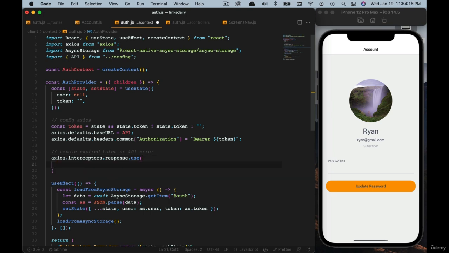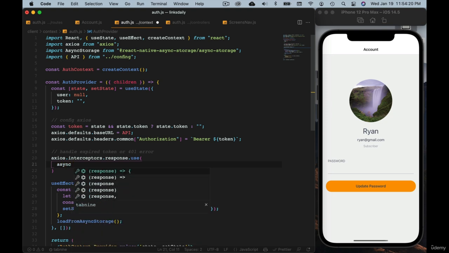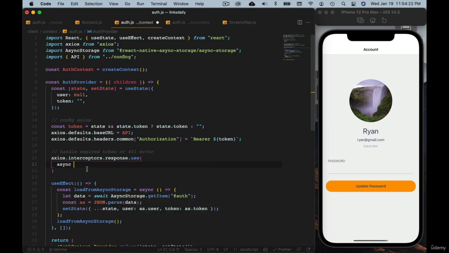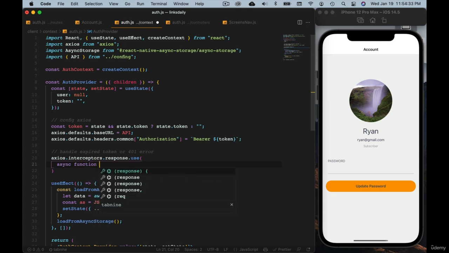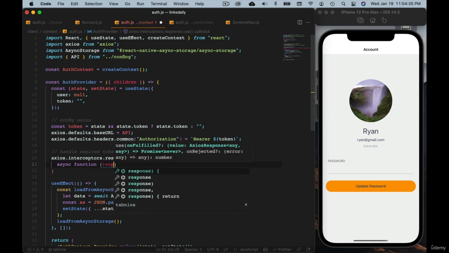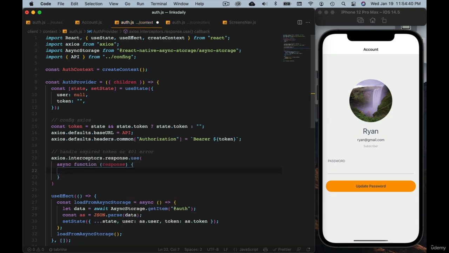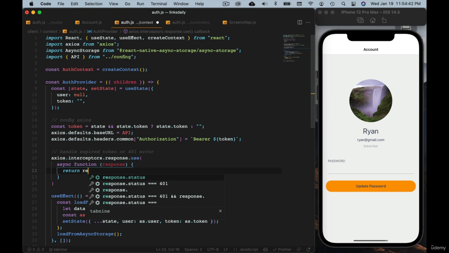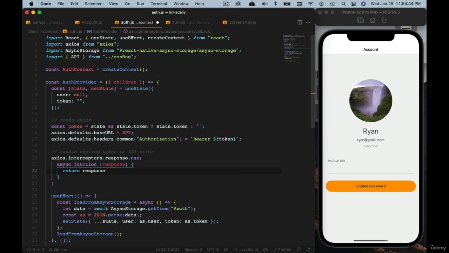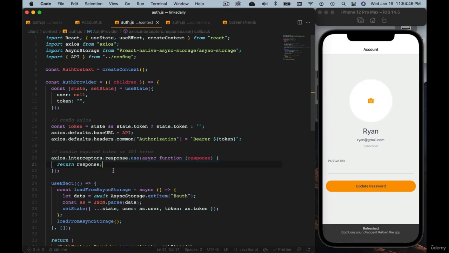Here we can handle the response and error. Each time we get a response, it could be a successful response or an error response, so we have to handle both. We create two functions. First, async function response. If we get the response, that's good, we can just return response. That's all good, nice and easy.